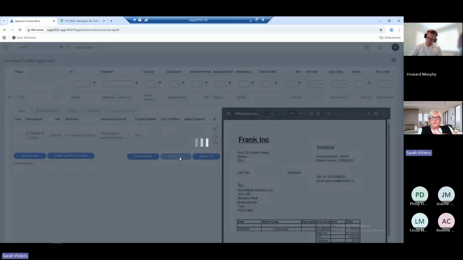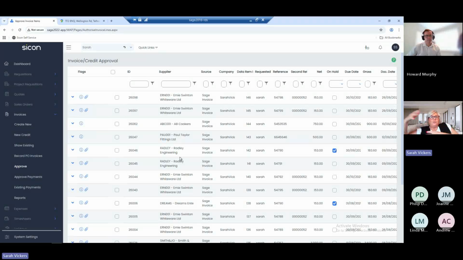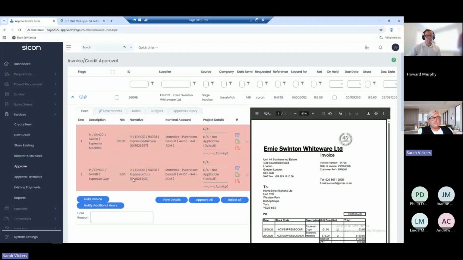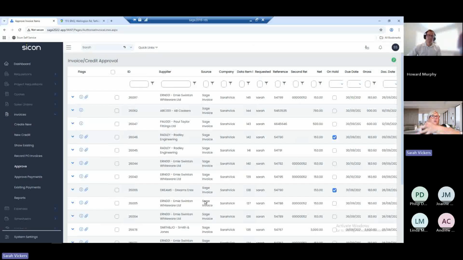So I'm going to approve this now, and that could go to another person, another 2 or 3 people if you like, but you'll see it's now disappeared off my screen. And if I come to that second one, again, this is just flagging to me that it's over budget. So where we're looking at budgets as well, it's just checking budgets for me. But again, there's the Ernie Swinton one. And again, I can approve that. And that, again, can go to somebody else, or it will release it back into Sage for me.